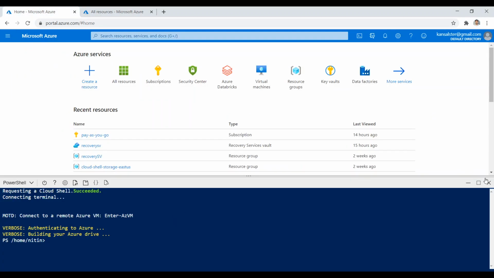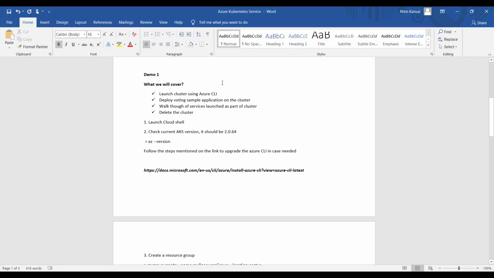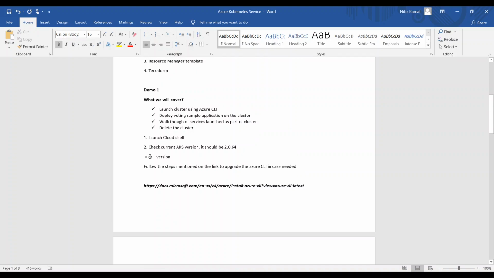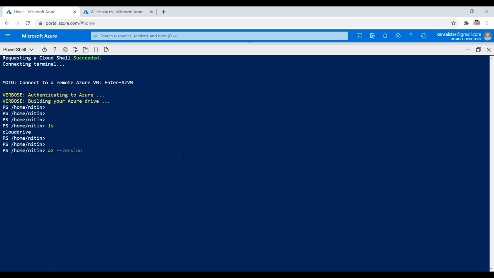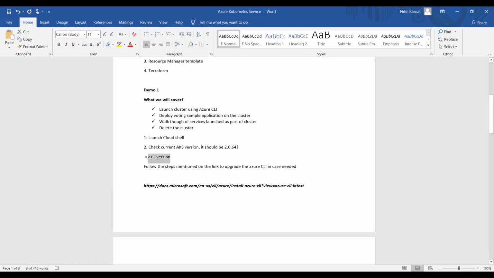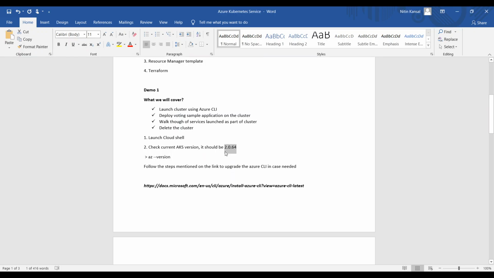So here I'm on Cloud Shell. Let's maximize the window from here, and I should be able to run the commands here. There is nothing in my home directory as of now. Let's go back to the help documentation, and the very first command is to check the version of Azure CLI. Let's run this command to see what version I'm running. It is required to run Azure CLI version 2.0.64 at minimum. In this case, I'm already running 2.9.1, so I'm good with that. I don't need to upgrade or make any change.